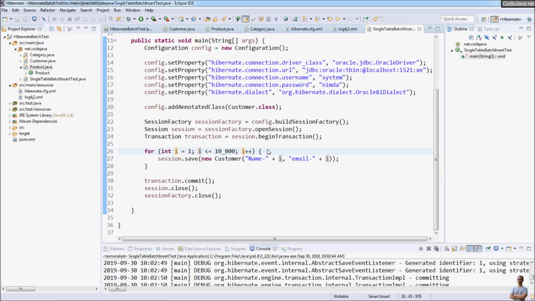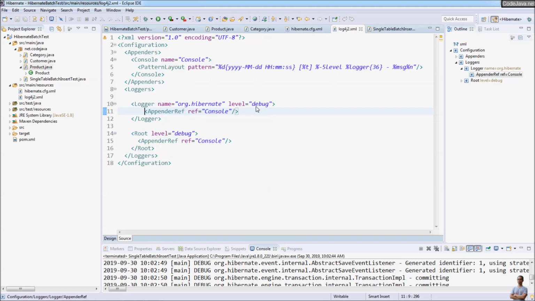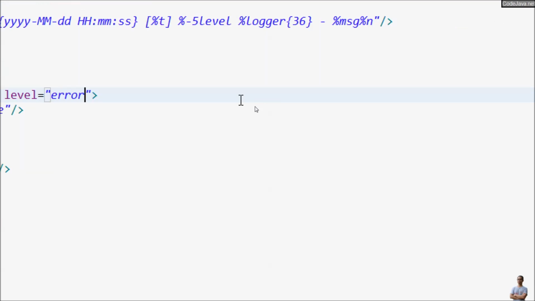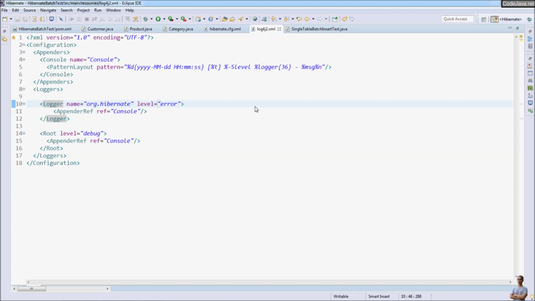Save. Because there are so many objects to be persisted, Hibernate will issue a lot of insert statements. So it's better to change the log level here to error, so there is less information.